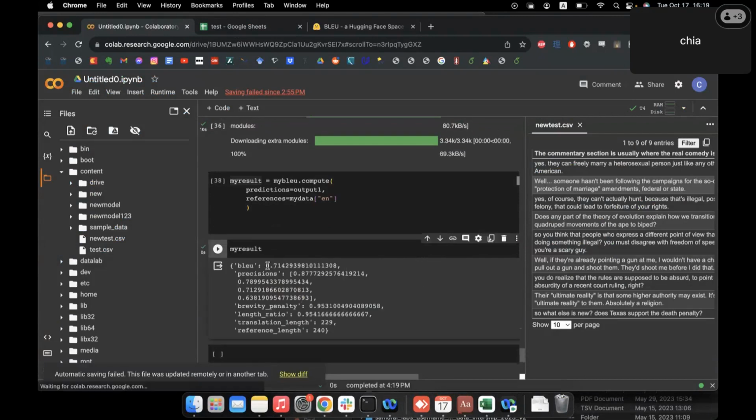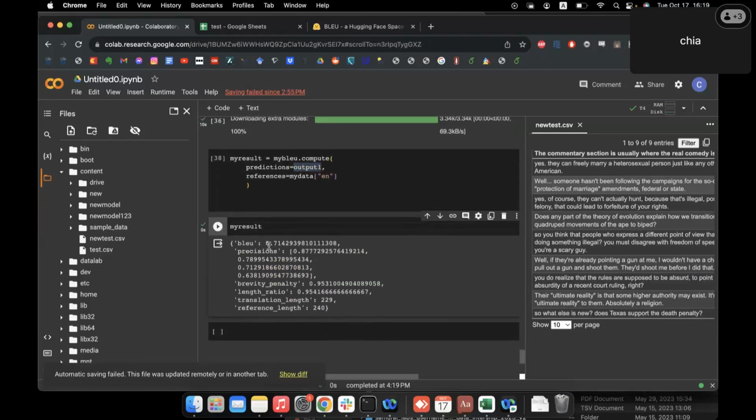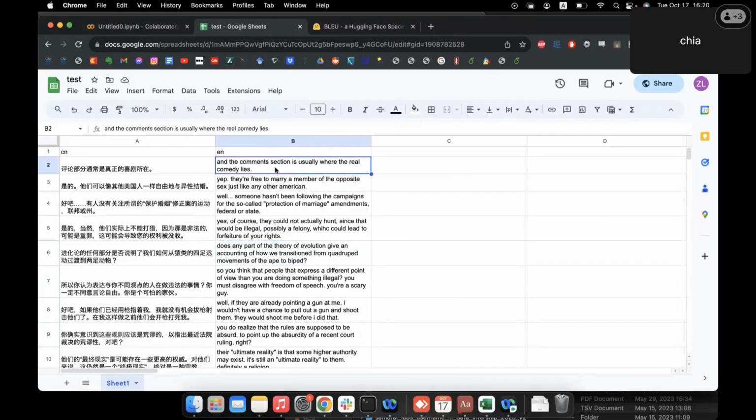Okay, so the score we got here is 0.71. If we put this, it will put the whole list inside. It's not each of the data, but every one of them. So the result is the average score for all the data. So this is the score we got from comparing the translation from our model, which we just trained, and the gold standard we provided here in the original data.